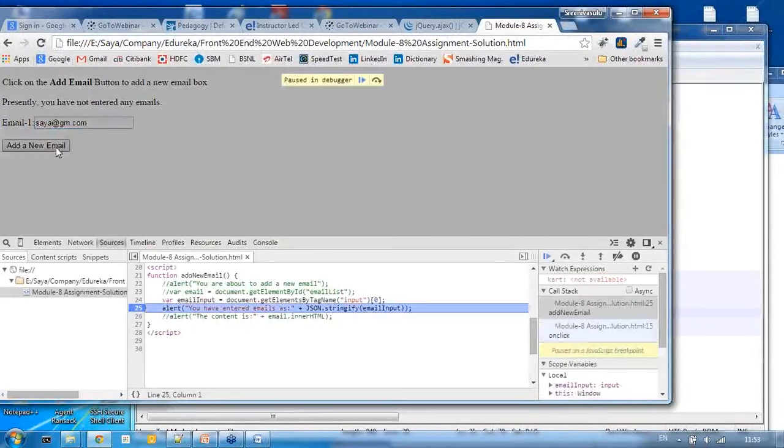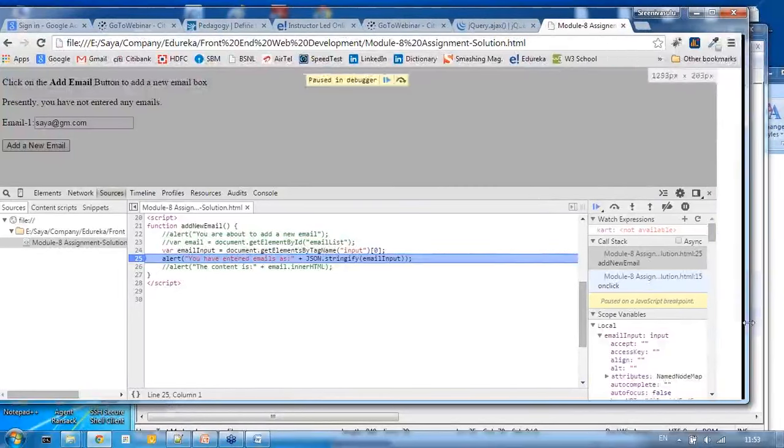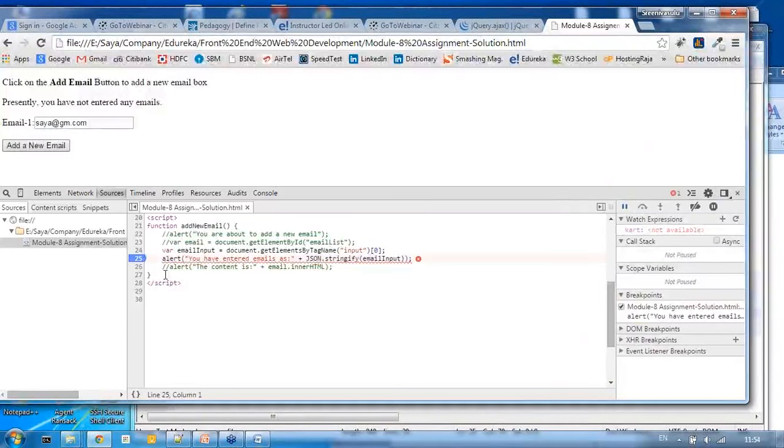See, now it is paused in the debugger. So now see here, you can see you want what is the email. You can just check that email. Yeah, this is the email input, and let's see what is there in the email input. See, it stopped there, so you can just step over. So now you stepped over.